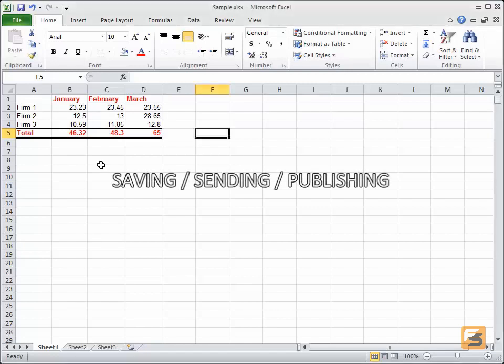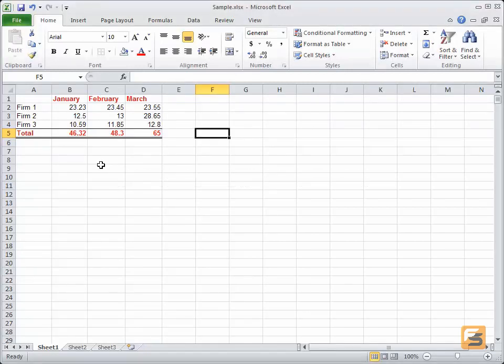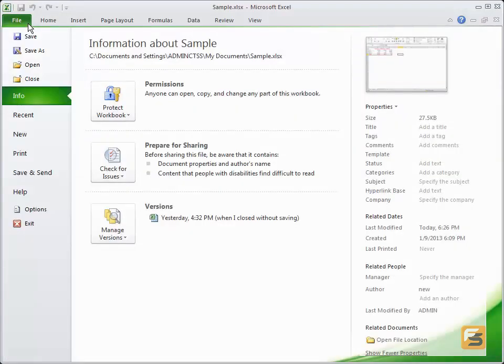Saving, sending, and publishing. One of the most important tasks is to save and publish the spreadsheet once you finish with it. Let's go to the File menu, where you can see the information about the actual spreadsheet you are on. Here, you can see the location of my spreadsheet, and it is an XLSX file, which is Standard Excel Worksheet 2010.